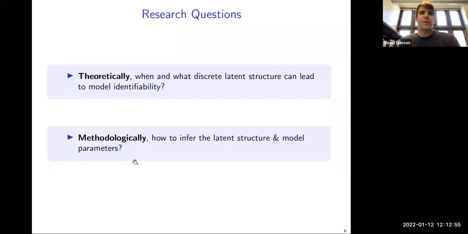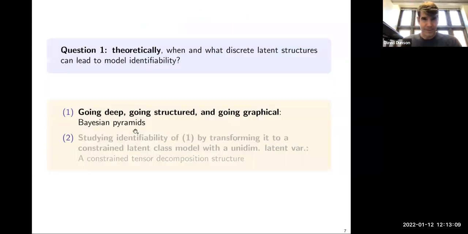Okay, and then the second question that we'll be talking about today is methodologically, what do we do to infer the latent structure in the model parameters? I'm going to start out with the theoretical question. And please, again, stop me at any time with questions, clarifications, insults, whatever. So when, and what type of, discrete latent structures can lead to model identifiability?